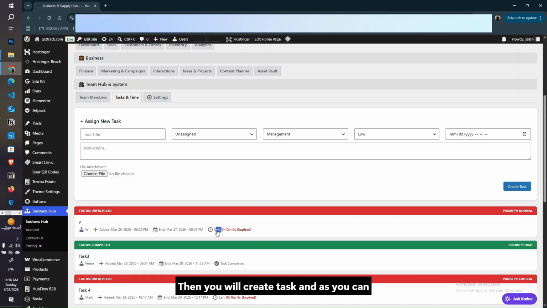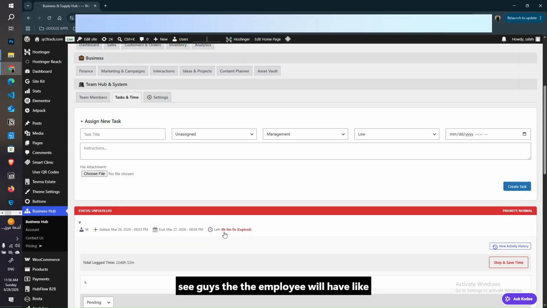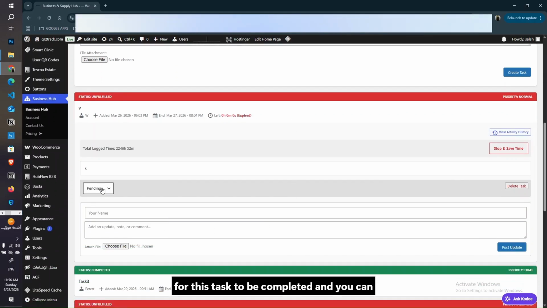And as you can see, guys, the employee will have a timer calculating how much time is left for this task to be completed. You can also change the status of the task. If he completed it, he can add notes and post the update. He can also stop the timer, because the task is already done.